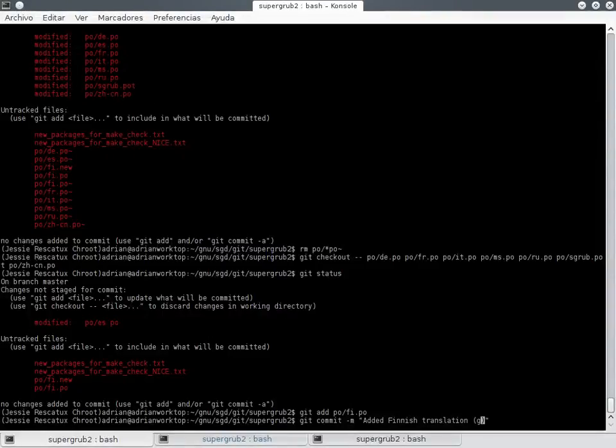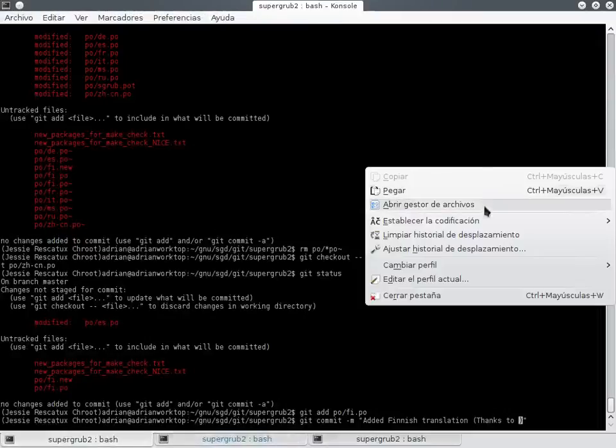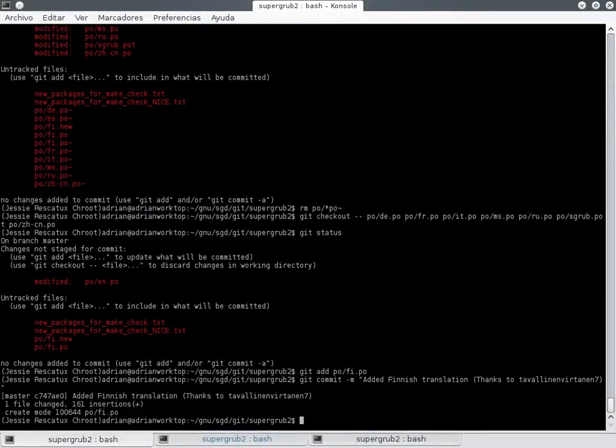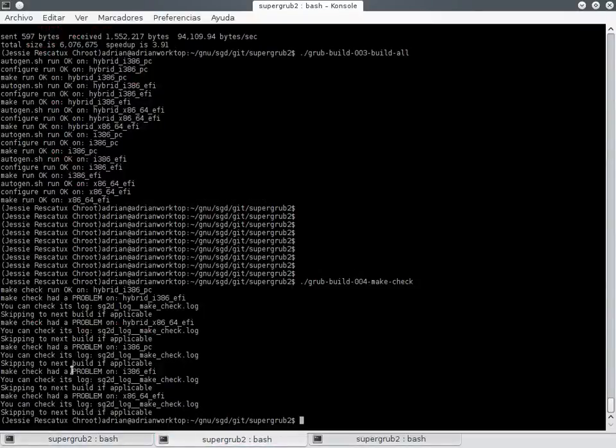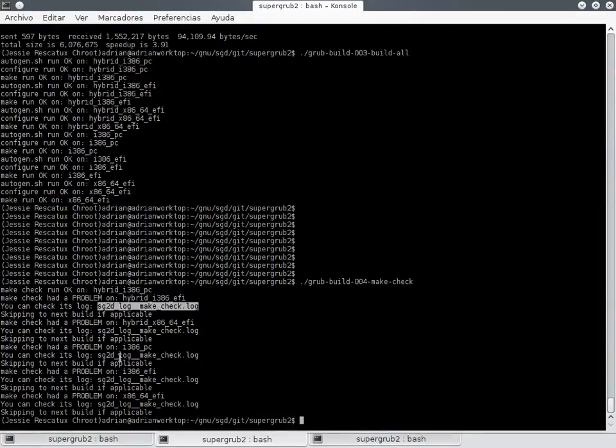So let's add it to the edit Finnish translation. Thanks to, okay, let's see what was the name. Talin 7. And yeah, so the next thing that we need to do is to add Finnish. Okay, so there are problems here. Make check. Why are there problems in hybrid? Make check. You can check. Make check the problem in X.